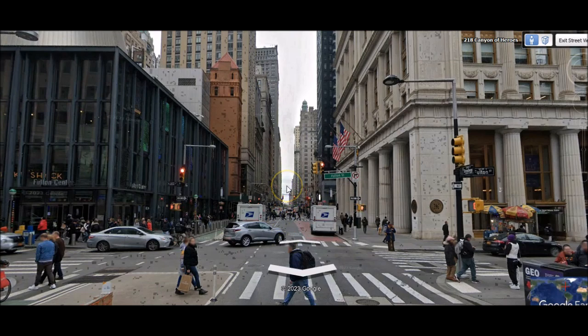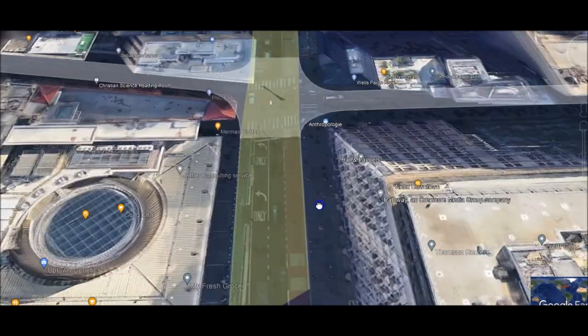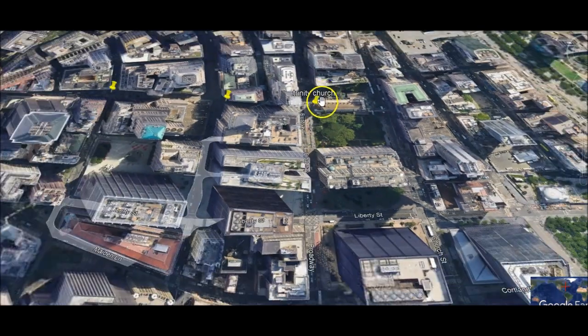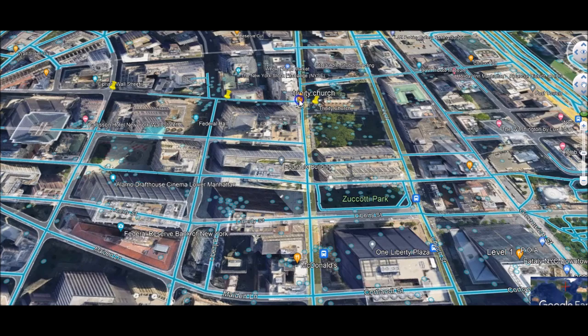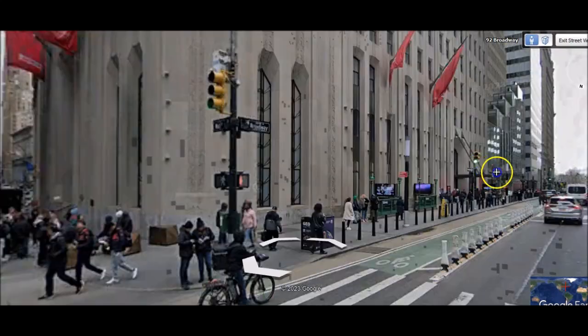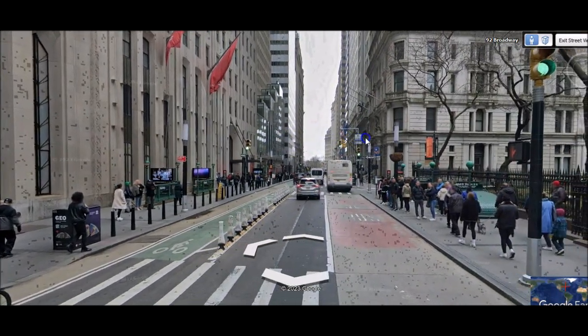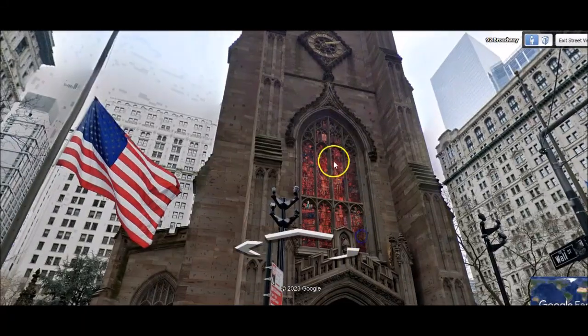This is Broadway. So Trinity Church should be down here. That's right there. Again, there's Wall Street, Broadway, and Trinity Power Station.